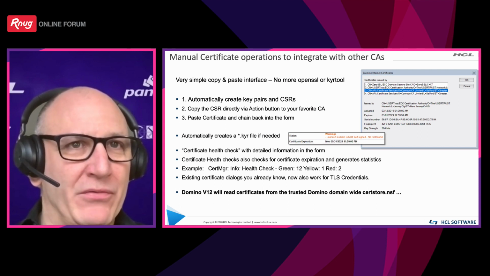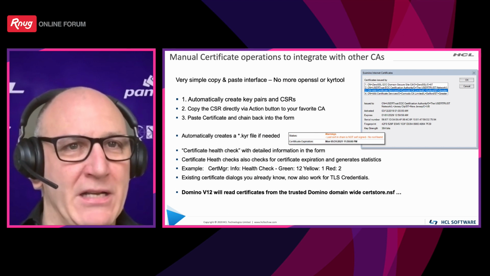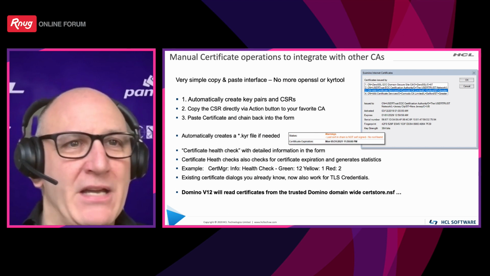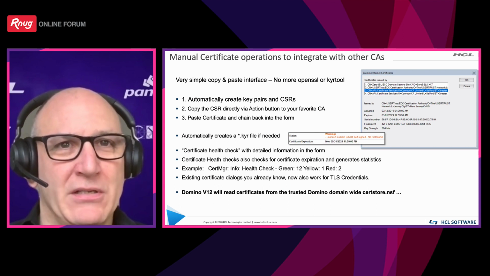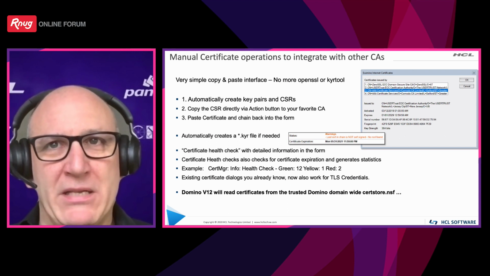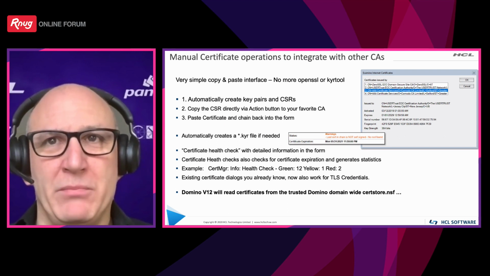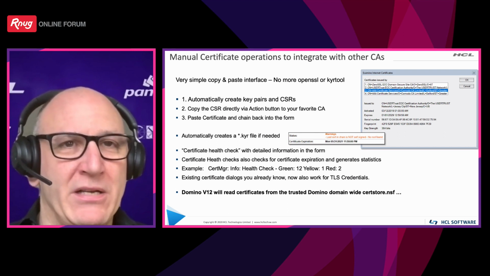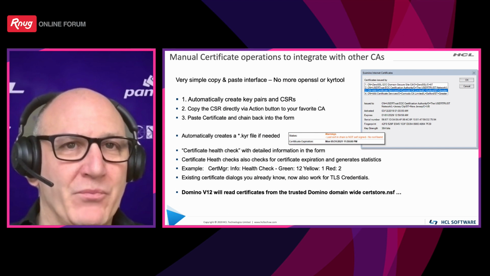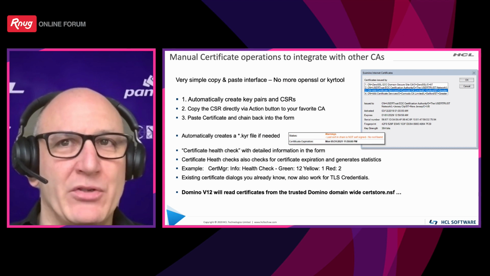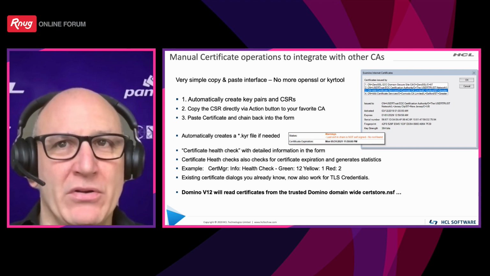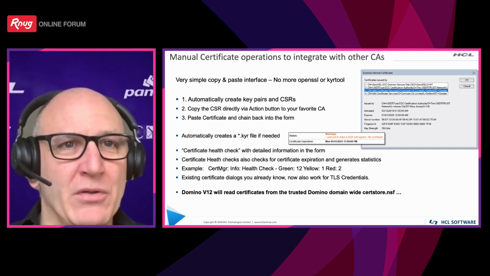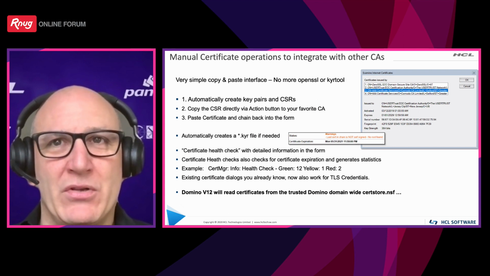On top of the functionality, what is also added is called certificate health. It will show you if your certificates are good: green, yellow, or red. Red means completely unusable. Yellow means there's something wrong in the chain, or maybe the certificate is expiring. The cert manager server task will check every 30 minutes if all your certificates are okay, and it will also write statistics into the Domino statistics.